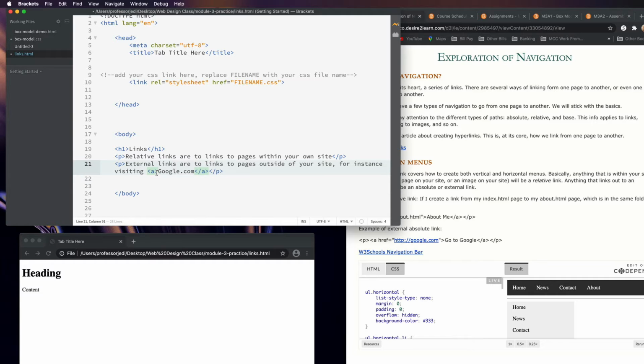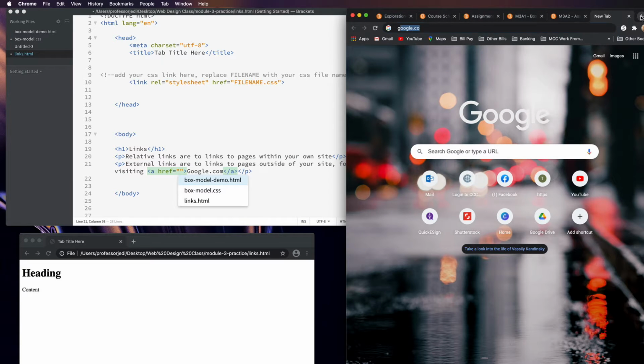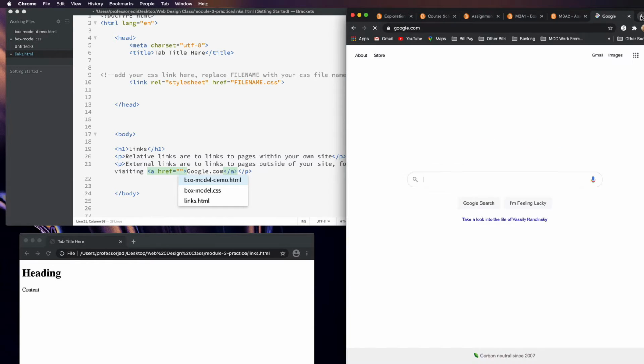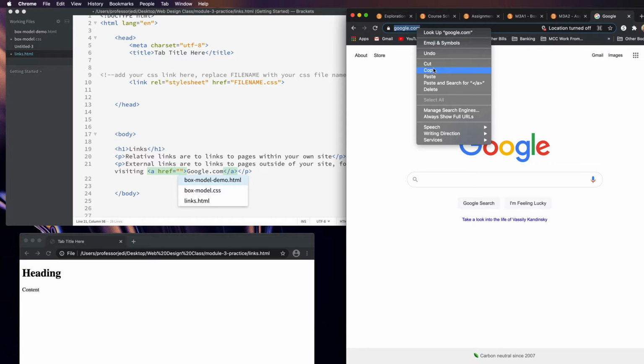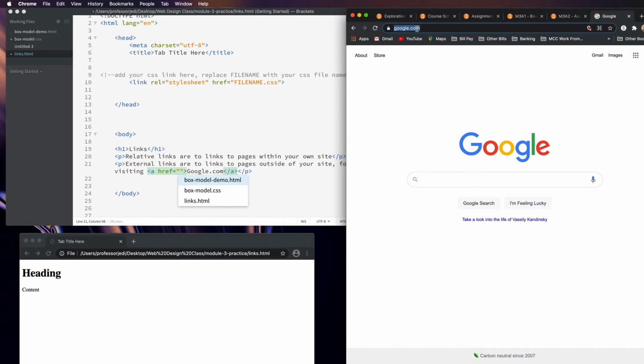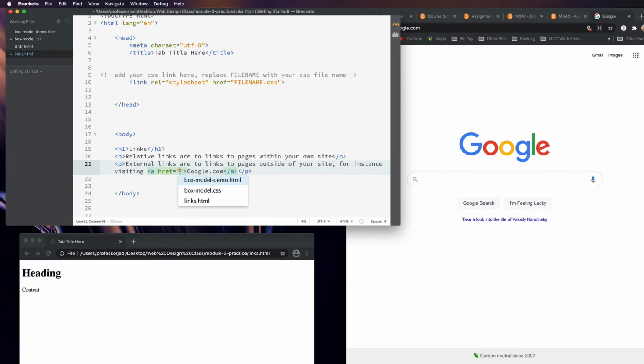And then we need to add an attribute called href equals quote quote, and then we need to put the URL in there. So we always actually go to the website and we copy and paste the URL, because you can't just type google.com even though that's what it shows right here. You have to paste in the actual URL, which is https://www.google.com/. So that's why you should always copy and paste your URLs to make sure it's really going to work. So this is how we create an external link.